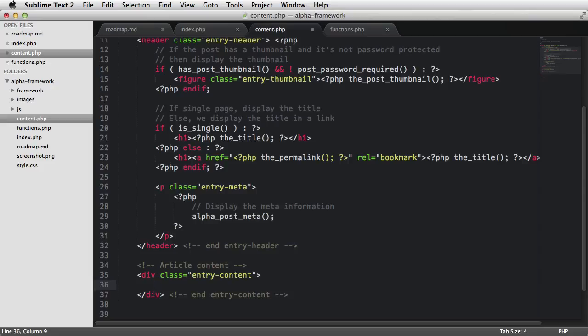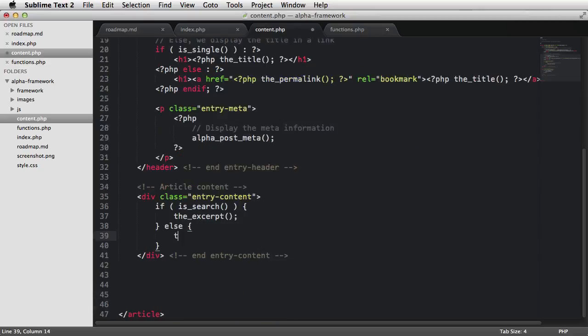So I'm going to do this. If is search, then I'm going to say the excerpt. Else, it's going to be the content, and this is a function that will display the actual page content, and we can send a parameter for a read more link, and I'm going to mark that as translatable. Continue reading, and I'm going to put a little arrow right there, and alpha.